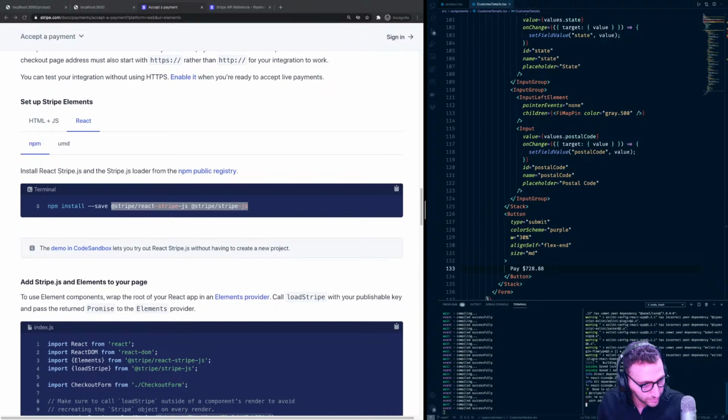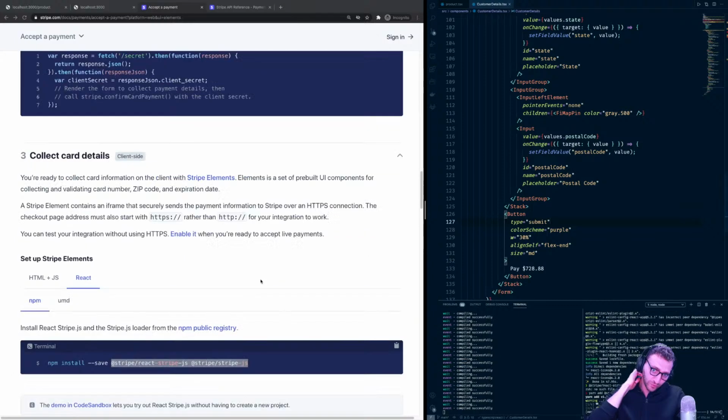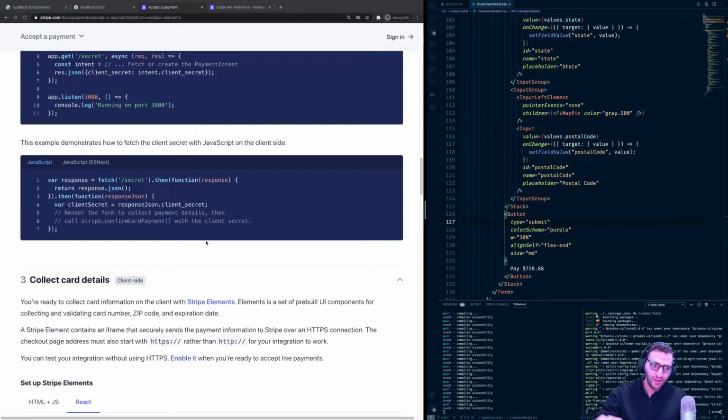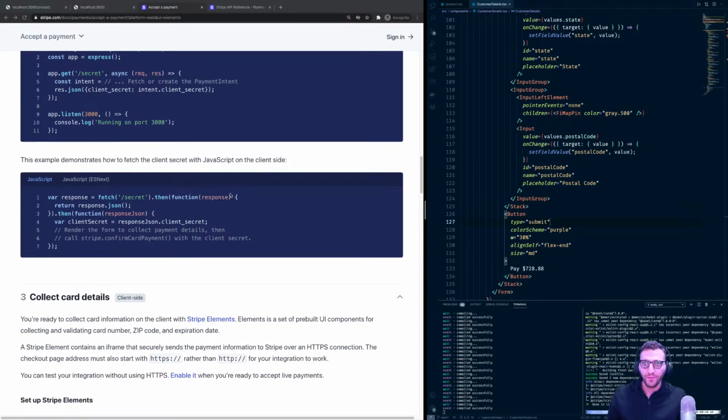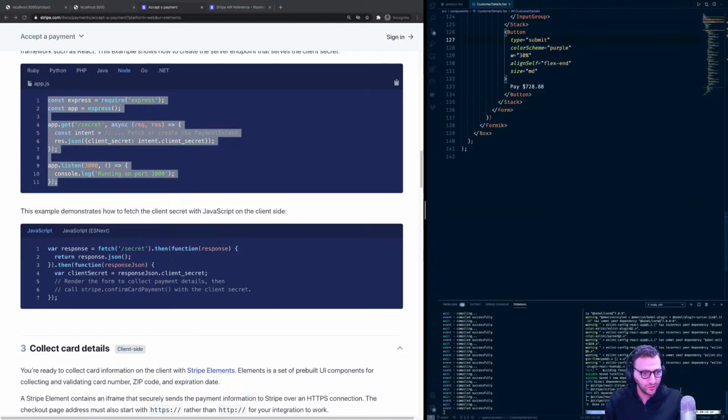Yarn add these two things. So basically, in Next.js, if I'm not mistaken, you have to run some sort of a server on the back end, and that server on the back end is going to give us that payment intent. And it's extremely simple because they already tell you how to run the server right there. So I'm actually going to do that.